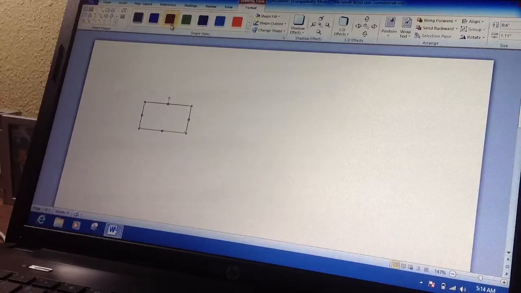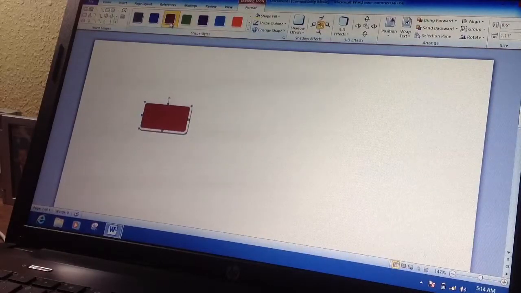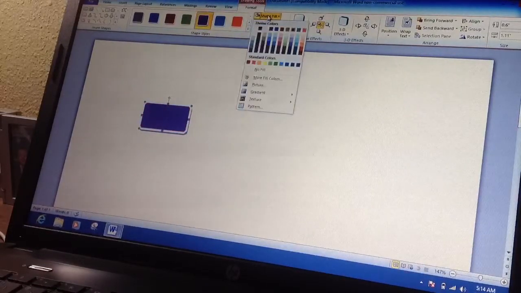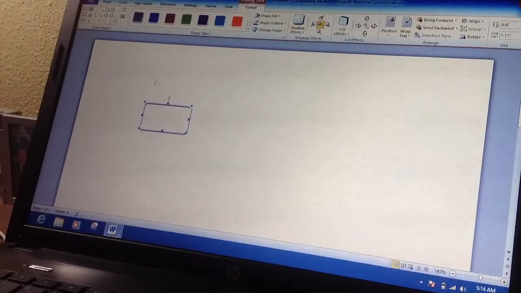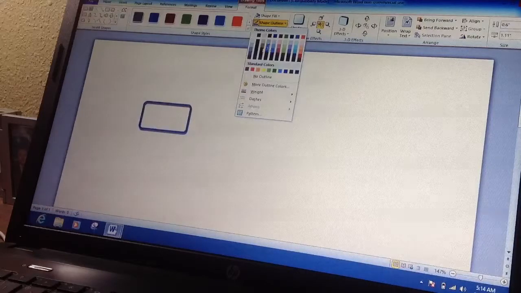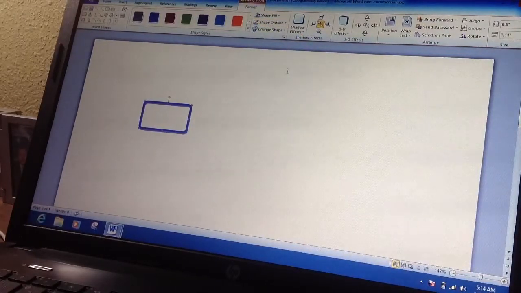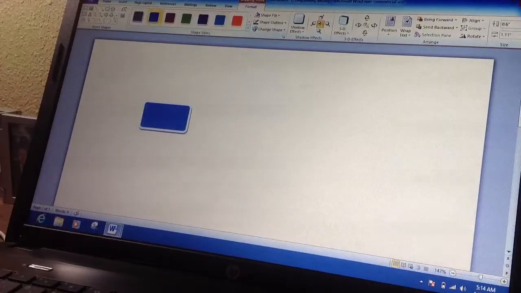If I wanted to change the color of that box, I could click one of these buttons up at the top here. If I wanted my shape to not have any fill, I'd go here under Shape Fill, pull it down to No Fill, and then that would make it so that it's blank on the inside. And then I could change my outline by choosing a color. Okay. And there I've got my shape.